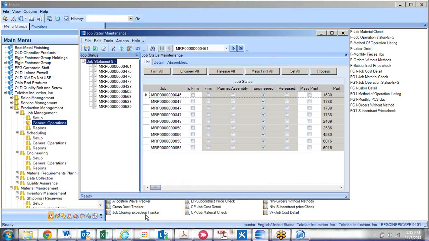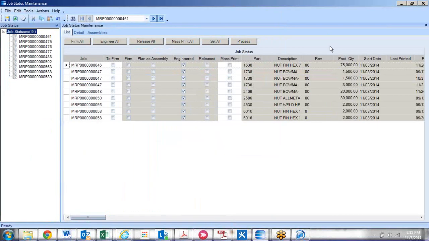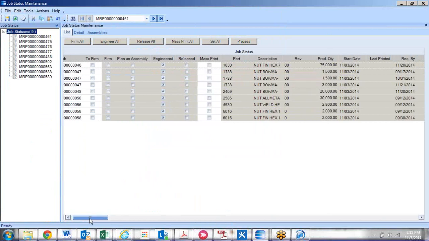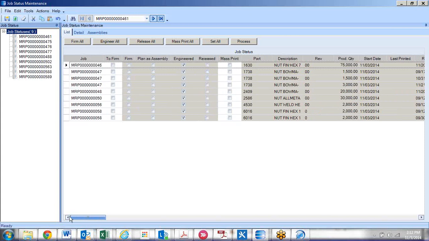Right from here, I can say, okay, I'm looking at all of these jobs. And there's the start date. I can check, I want to firm them all. I want to release them all. And I want to set them all for mass print. And when I'm done, instead of going into job entry one at a time and doing this, I can go ahead and do them in mass.